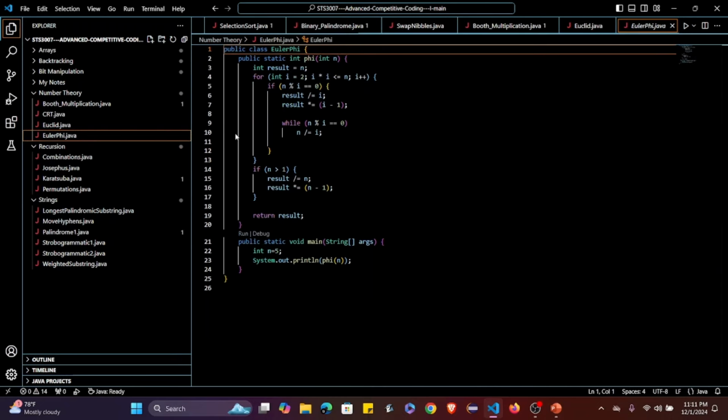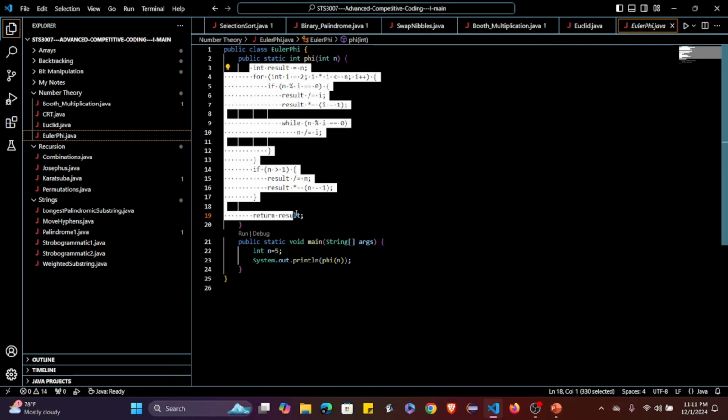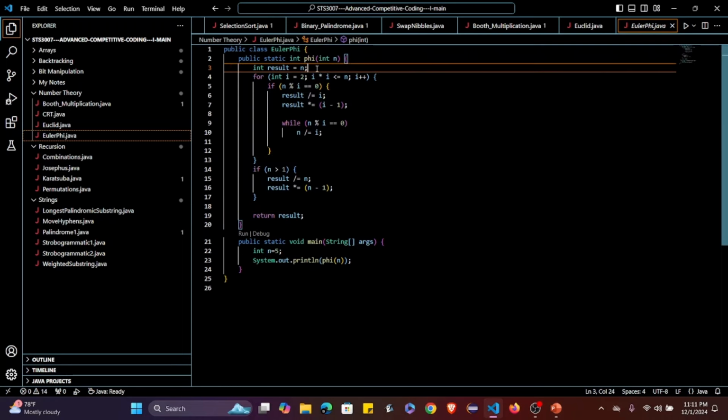Coming to the next program, that is Euler Phi. Again, the programs over here in number theory are more likely to come in any of the MCQs and not in the codes, but we cannot comment on anything very accurately, so it's better that you prepare the codes. It's very small, so let's see.